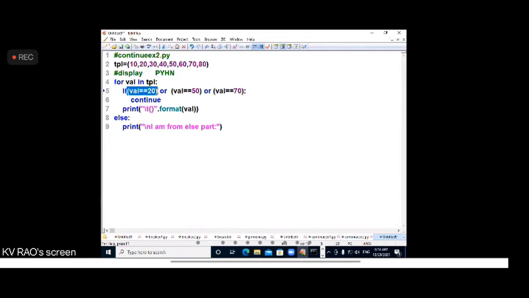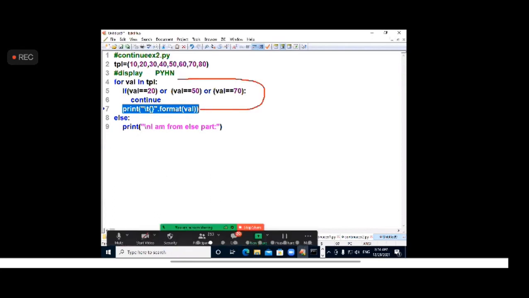First value, please. 10 is equal to 20? Next. False or false or false. The continue statement is not coming; the other statement is coming. What is the value printed? Where is it going? Top of the loop. What is the value of L? 20 is equal to 20, 20 is equal to 50, 20 is equal to 70. True, false, false. True means what?